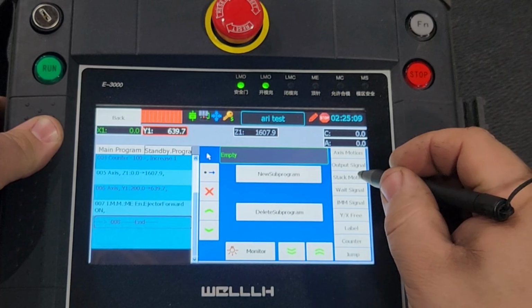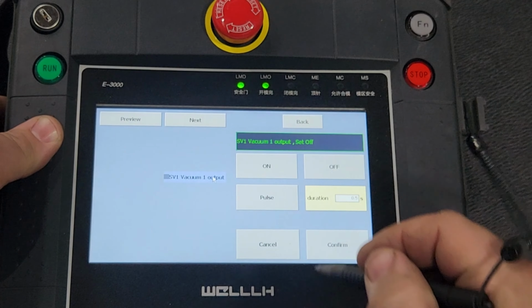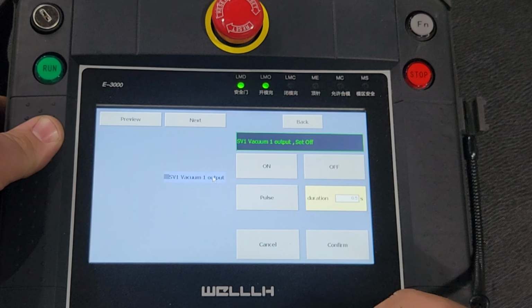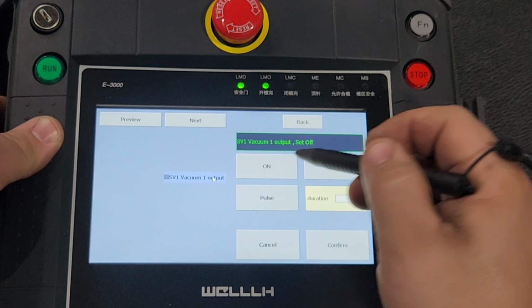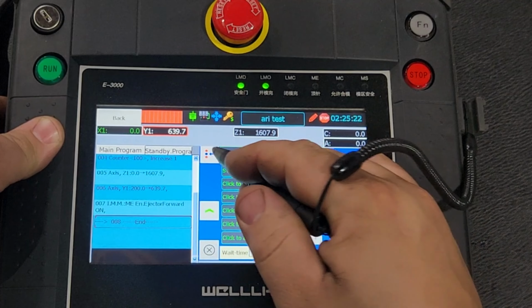Once that's happened, we can go ahead to our output signals and we'll turn on a vacuum in order to grab those parts. To do so, we'll grab that, vacuum 1, press on and confirm, and save.